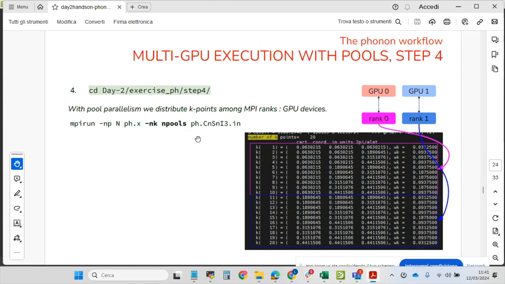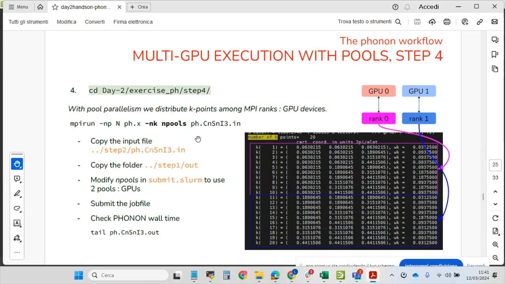Step four implements the same phonon simulation, but now we will run the simulation on two pools. So please, in step four, you need to follow these steps. We need to copy the input file. Now you can directly copy the input file from step two, because we are doing exactly the same phonon simulation, and we already filled the input.